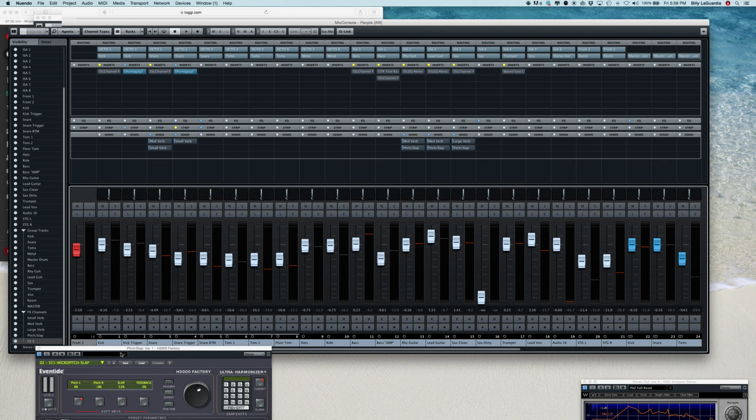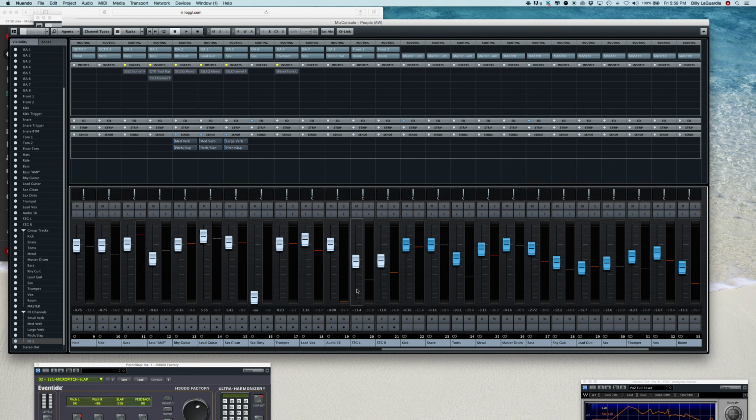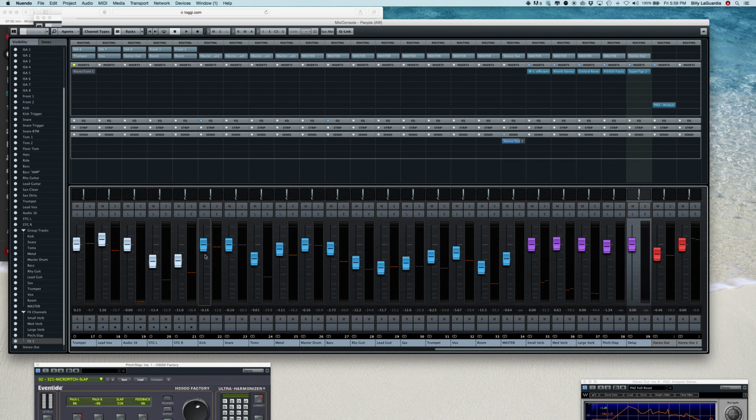So the first thing that I have in my session is all my channels laid out. These are the white faders here, and I just did a quick rough mix to get everything sitting where I wanted. Everything goes down into groups, which are the blue faders. And the purple faders are my effects returns. I've got my two output faders here. I have this one called Stereo Out, which is my two bus. And then I have another one that's Stereo Out 2, and that's just feeding the recorder for screen capture.